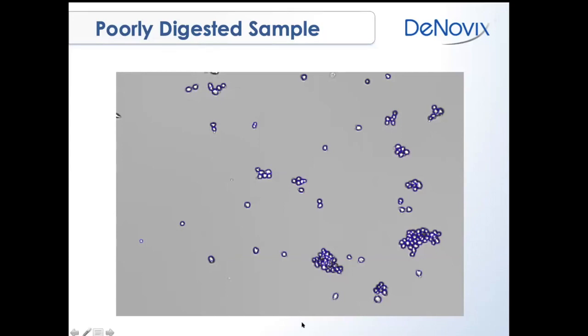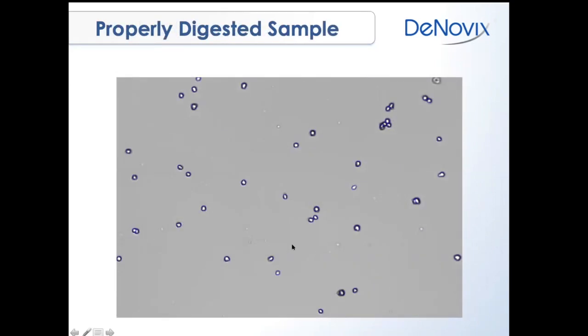The other thing is, if you look at the left of this image versus the right of this image, there's going to be probably close to a 5x difference in the count here, versus looking at a properly digested sample. Everything's easy to count, either manually or automatically, and everything is evenly distributed across the screen.